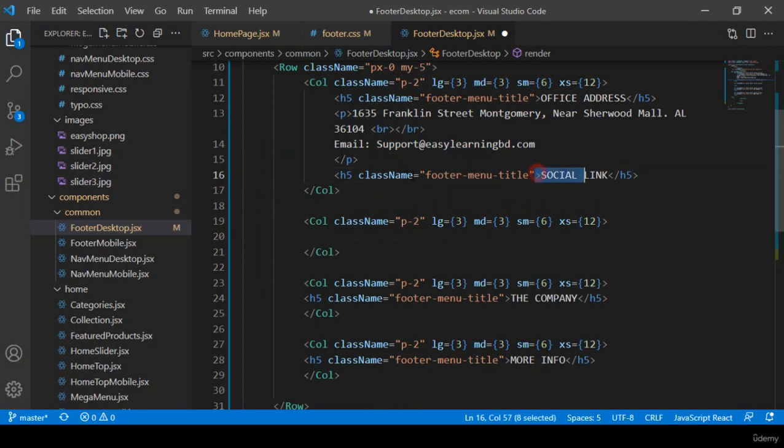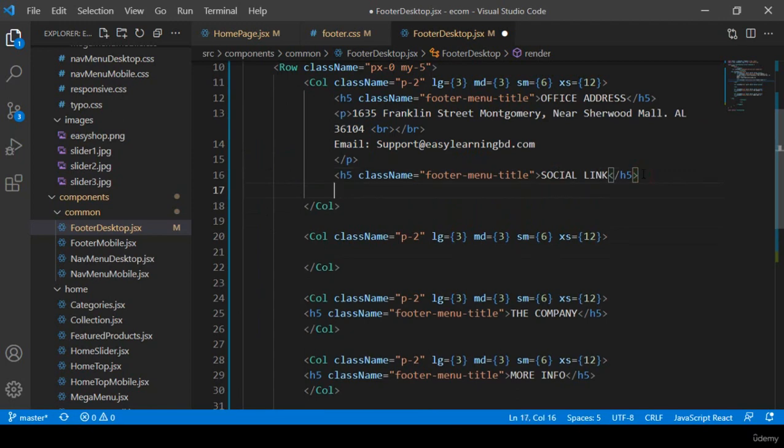That is our social link, and here I name it as a footer menu title. And after that I want to use some href, that means the anchor tag. So this is the anchor tag. Into this anchor, that will be the href. Okay, that is a href. I want to use that href. So right now I make it empty, and here I want to use one of the icons.